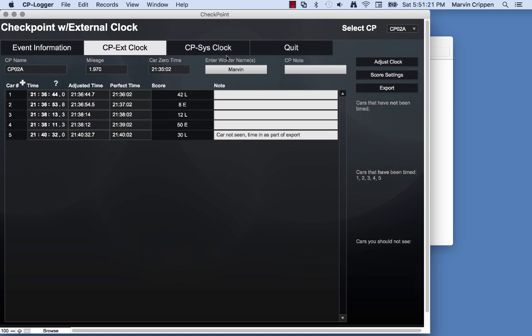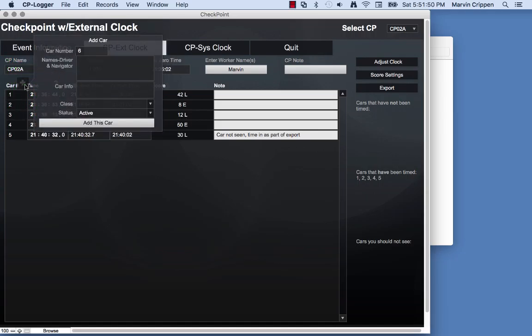The most common thing you might have to do is to add a car. Usually you'll receive something that has a pre-populated list, but sometimes there are last-minute additions. In that case, it's very simple. If you're in either the external clock view or the system clock view, you can move to the upper left corner. Just below this checkpoint name, you'll see this plus. You can single click on that. It'll bring up a little window you can add the information to. It should automatically bring up the next car number, the next highest car number. You could change that if you needed to.